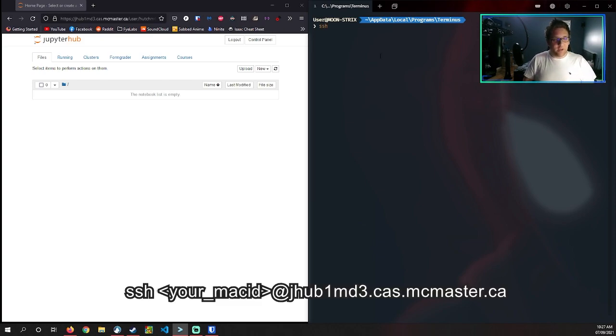What we're going to do is type SSH, which tells your computer to launch the command. Next, we're going to tell it who to log in as, which is our MAC ID. So in my case, I'm HutchM6. That's my username for the server. I'm then going to put an @ symbol because I need to tell it where we're logging in to. And that's going to be jhub1md3.cas.mcmaster.ca. You're going to go ahead, begin the SSH, and it's going to prompt you for your student password.